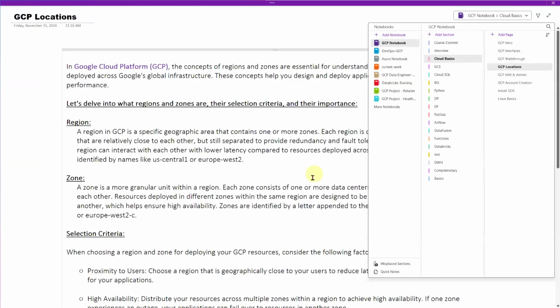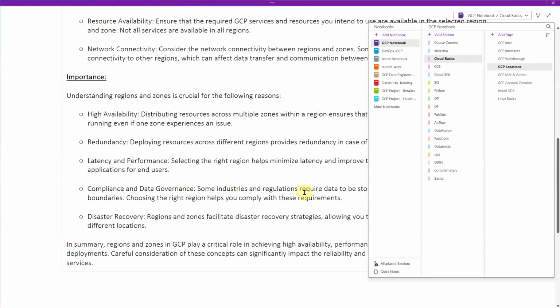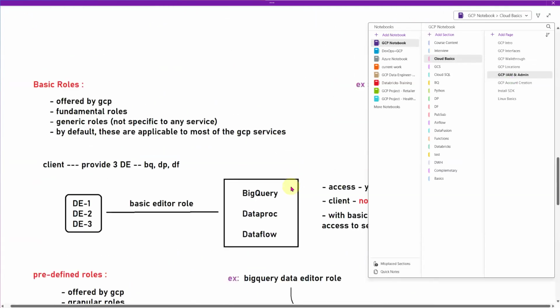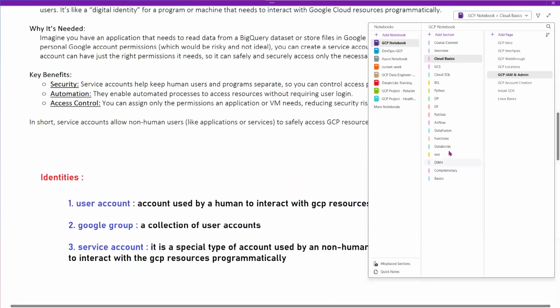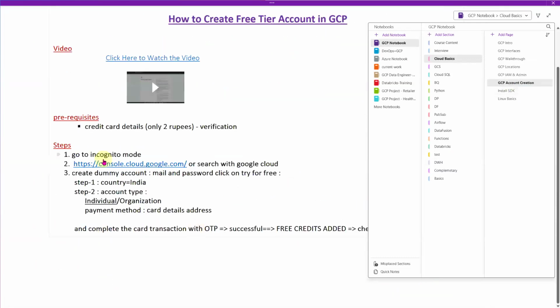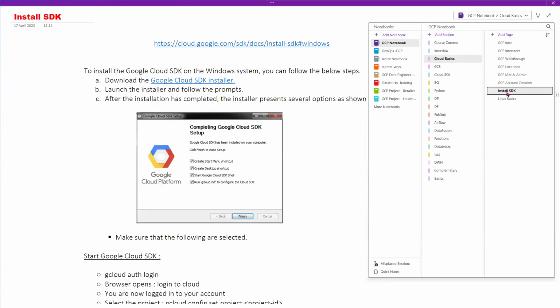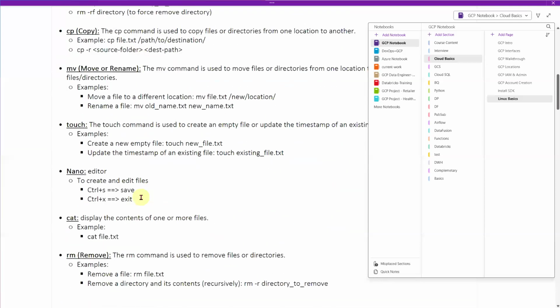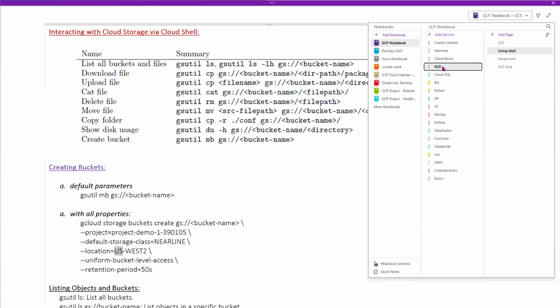GCP locations. So we will be having 3 locations. We will be seeing that. And I am an admin. So what is IAM? What is admin? What is role? What are identities? Everything. Account, free tier account creation, I told you, which we will be covering here. Installing the SDK, Linux basics also. We are covering Linux basics also. Okay, yes. Once the cloud basics are completed, we will be going into the GCS.